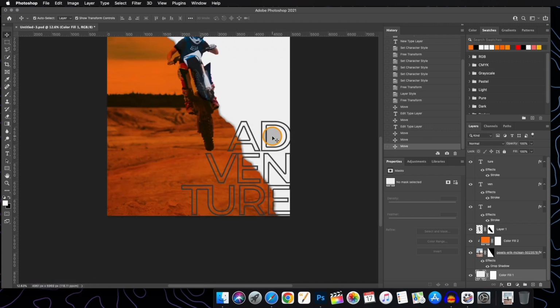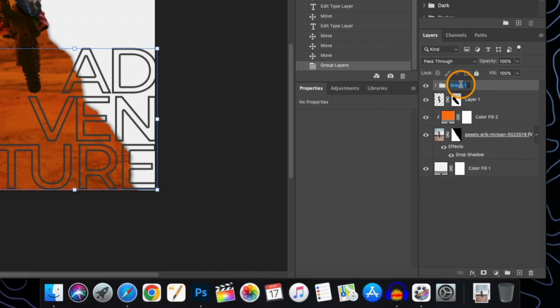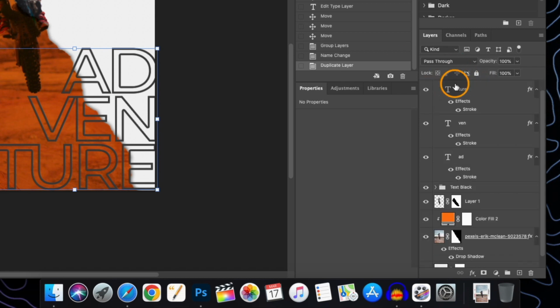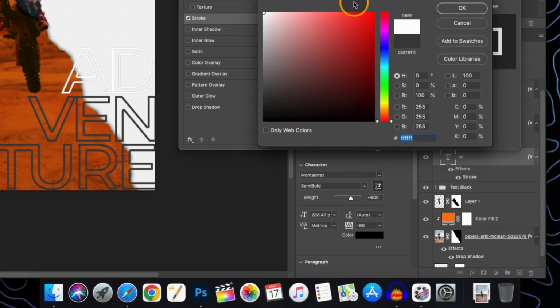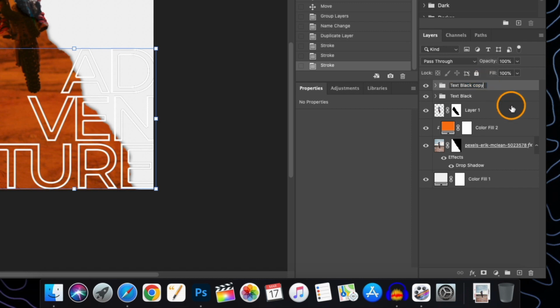Now let's group these 3 layers. To group, select all the 3 layers and then press Command G. We will rename this group layer to text black. Now once again, make a copy of this layer by pressing Command J. And this time we will change the text or stroke color to white, and rename this layer to text white.